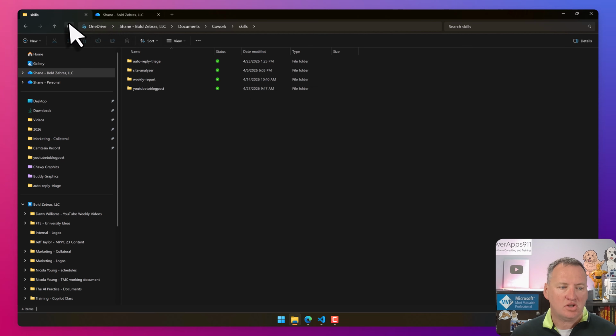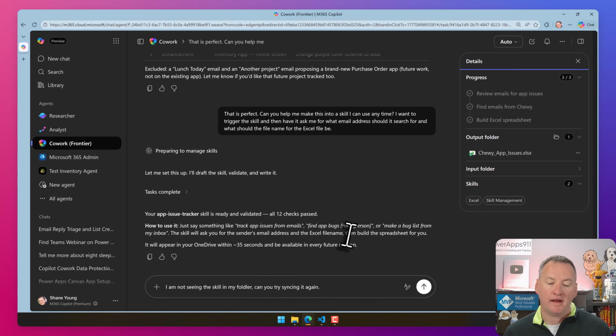Now, if it doesn't show up, one of the things that did work one time, let's go try this. I'm not seeing the skill in my folder. Can you try syncing it again?